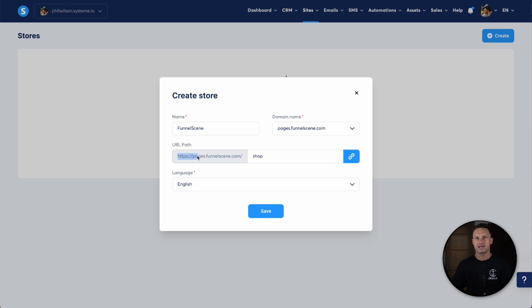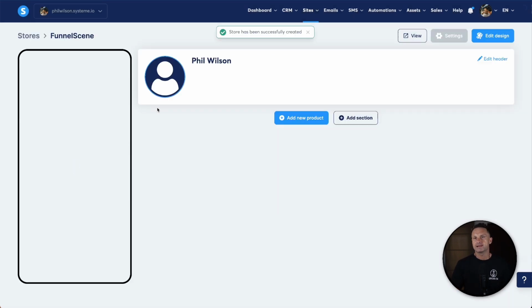Now, if you did add your own custom domain and you wanted your custom domain to be your storefront, all you needed to do was, of course, integrate your domain, backspace all the letters here, and then click save, and then that is going to be the store. But since I have some pages on there, I'll just put shop for now. So now that has been created, this is what our store currently looks like.